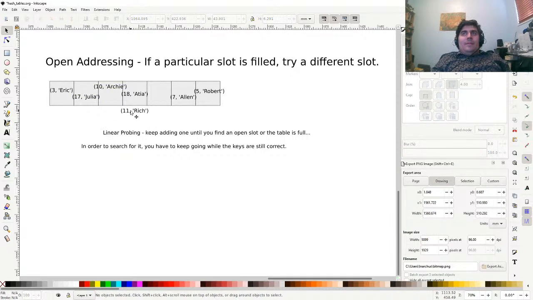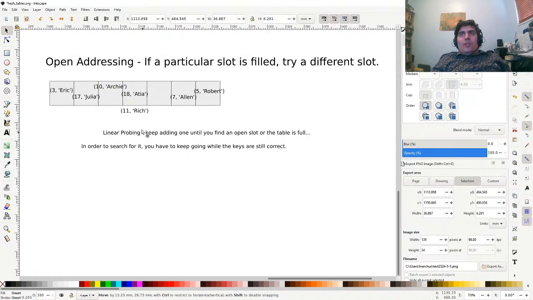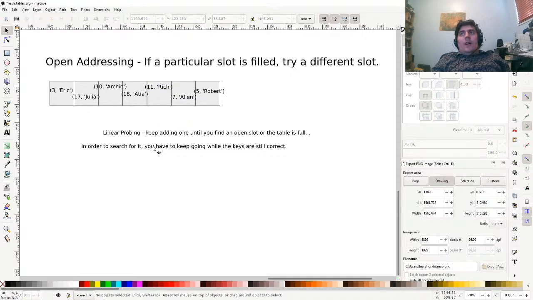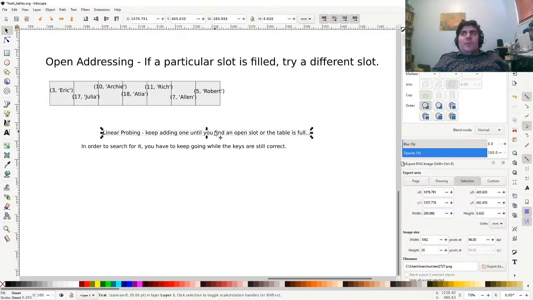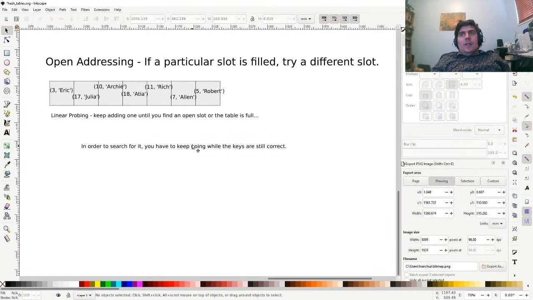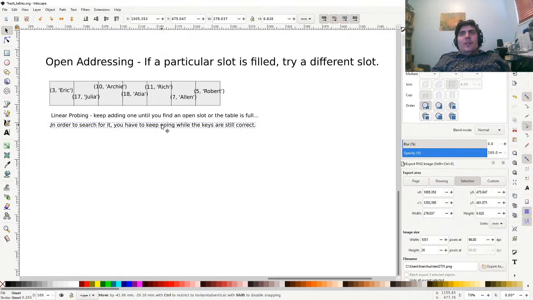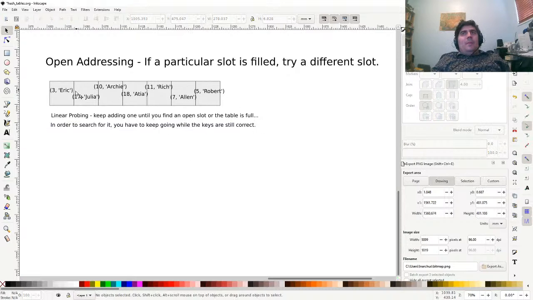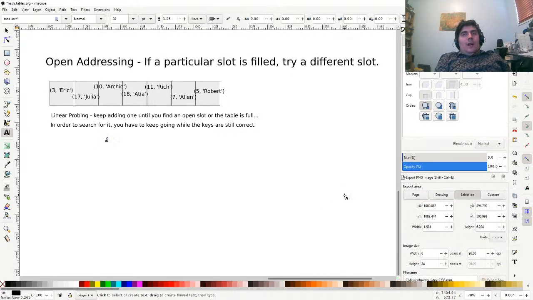And then let's insert Rich. Rich is going to go, instead of here, because there's a collision, to here. And that is how linear probing works. You just keep going to the next element until you find an open slot. Now if we insert 31 Sam, right?